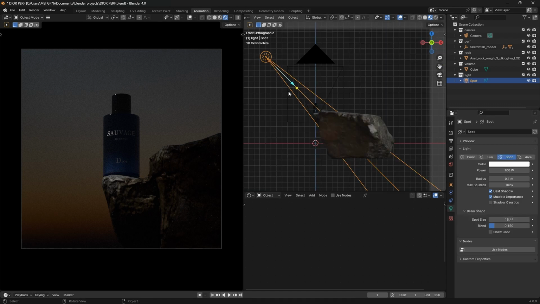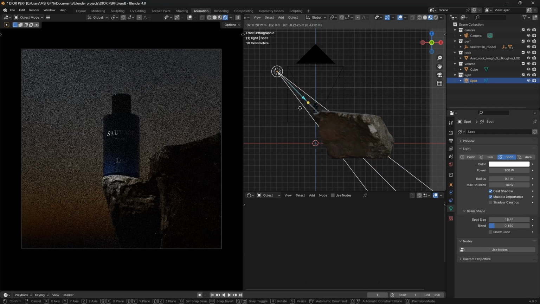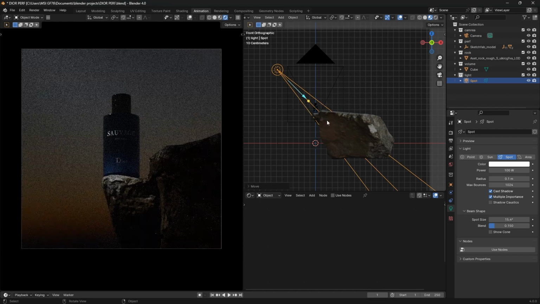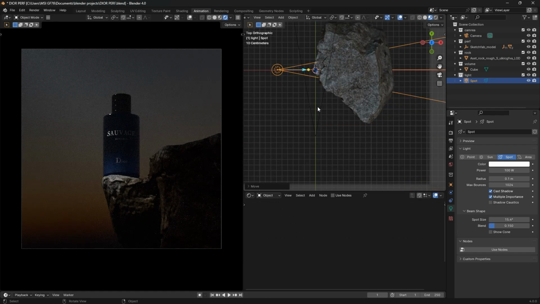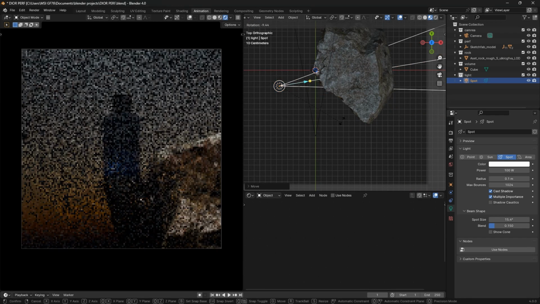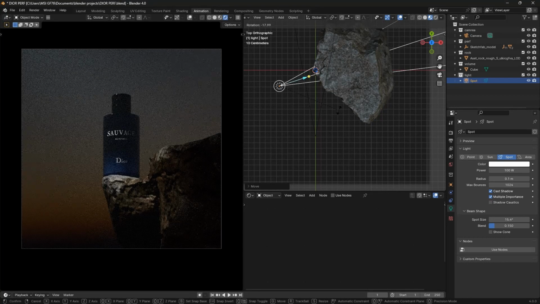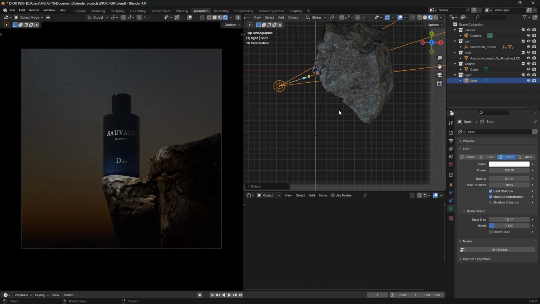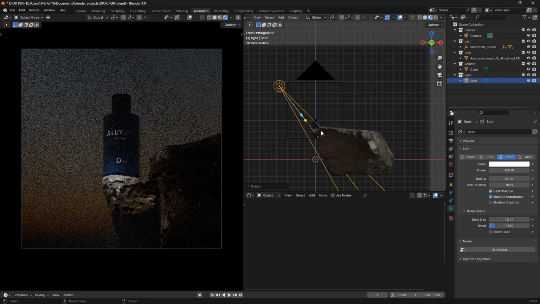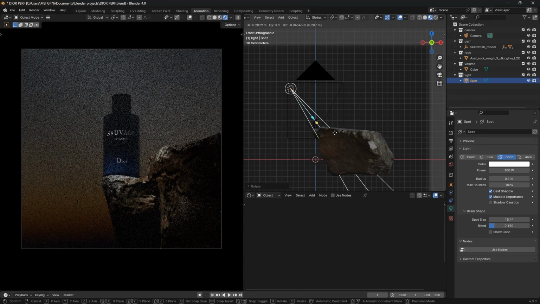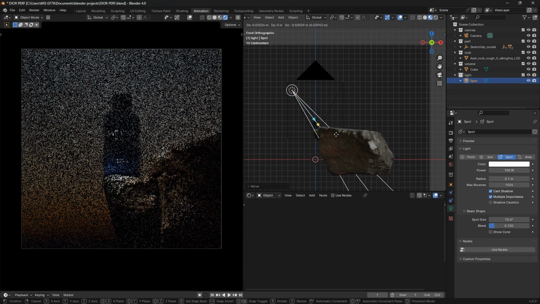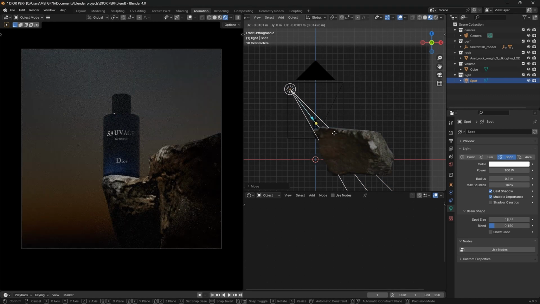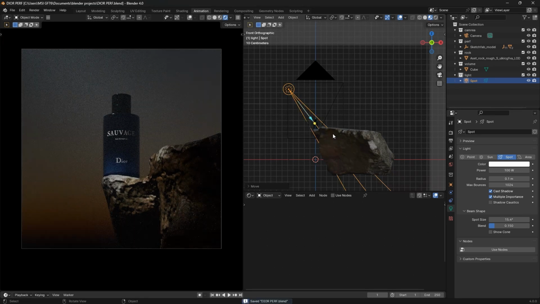So I'm coming here, and then on the front view, I'm going to rotate this to this point, something like this, and then move it somewhere like this. Okay, we are having something now. Now our scene looks nice, but it's kind of looking dull.